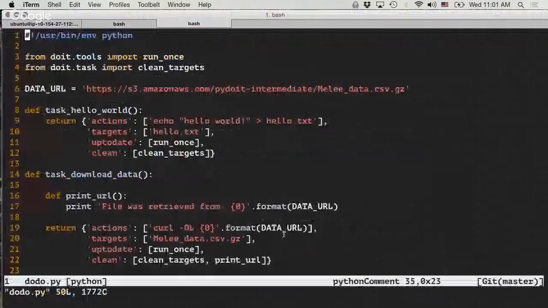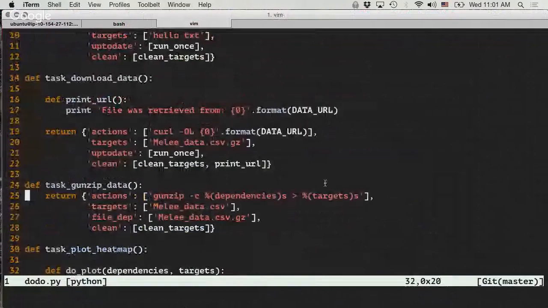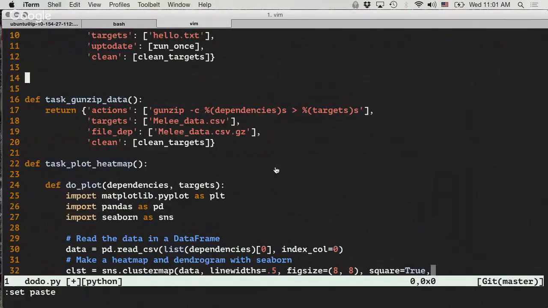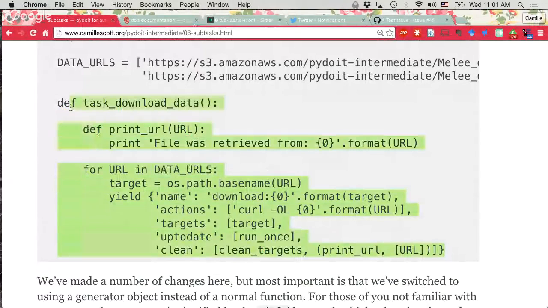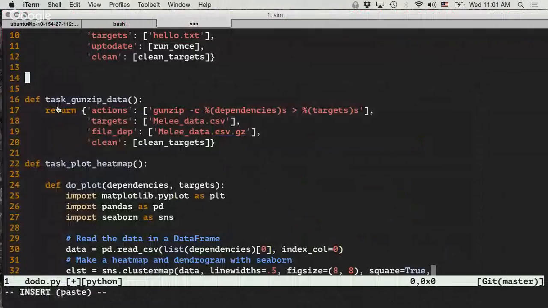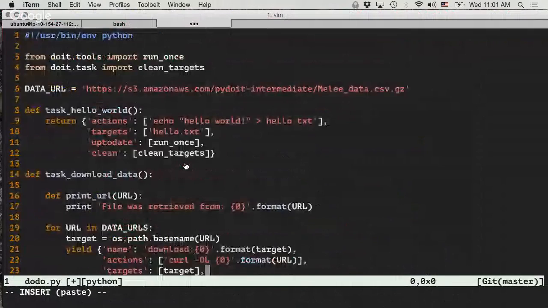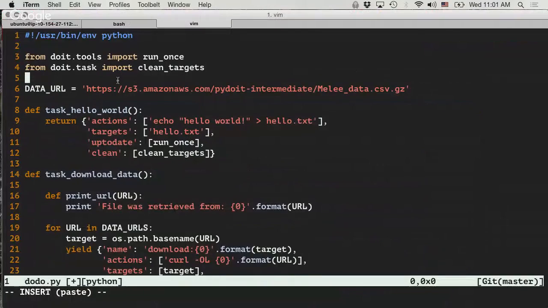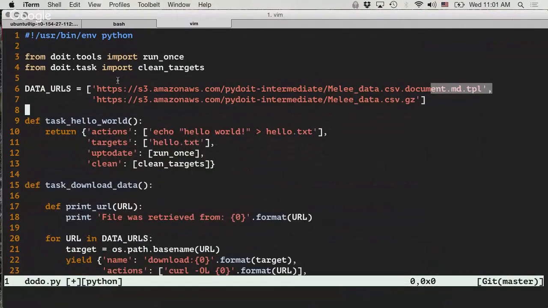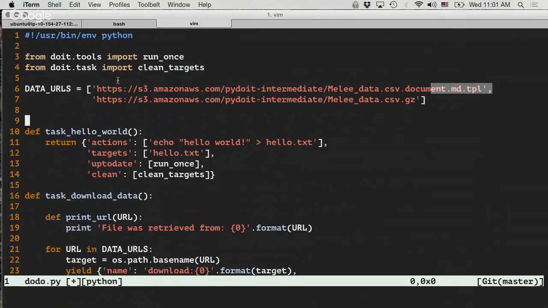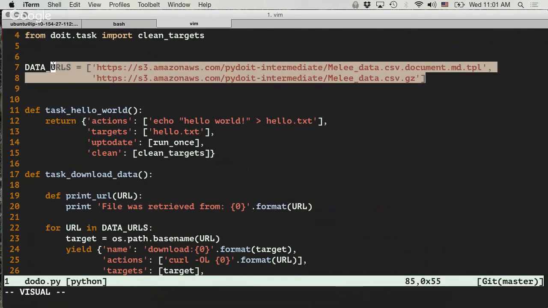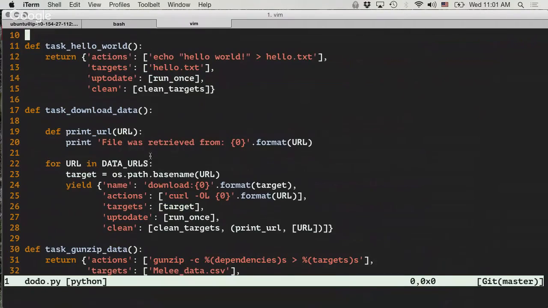What I'm going to do here, because I'm not live coding everything and I'm cheating a little bit, is some copy pasta. Then we have to update the data URLs, like so. And I guess Michael's watching, so we better make this PEP 8. Okay, so now we have data URLs, which is just this little list, and then our download data is looping over those URLs.